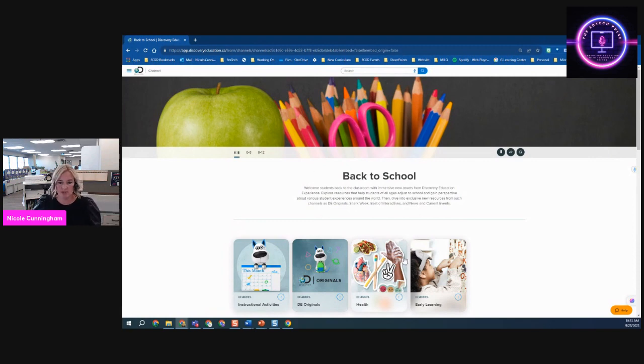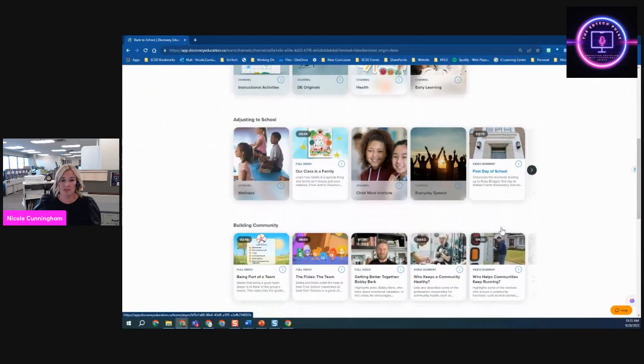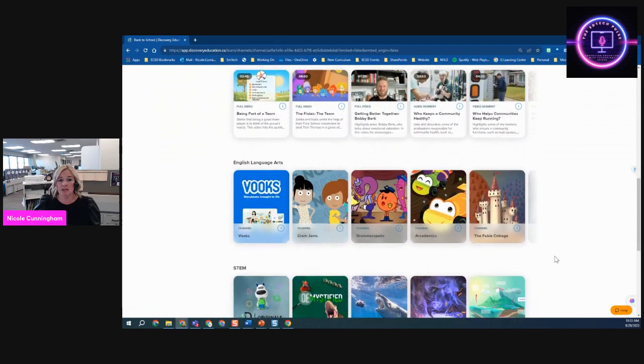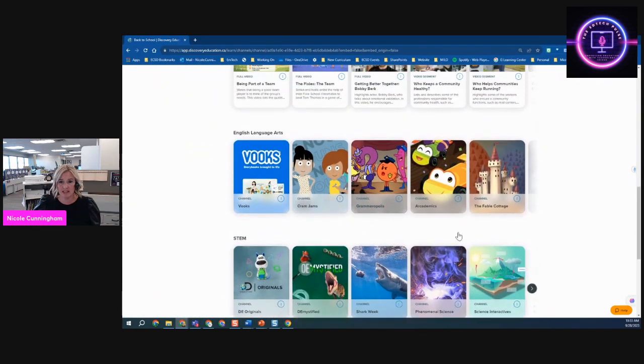So, for example, back to school, they have the ability to filter it K to 5, 6 to 8, 9 to 12. And then, of course, if you go down, there are resources. So there's some ones to support wellness in school, building community, some English language arts ones to kind of get you going. So like Grammaropolis and things like that.